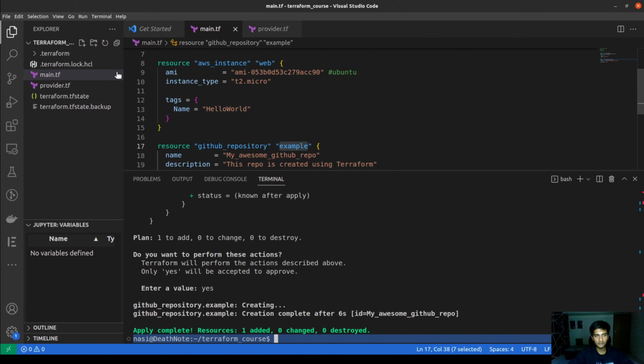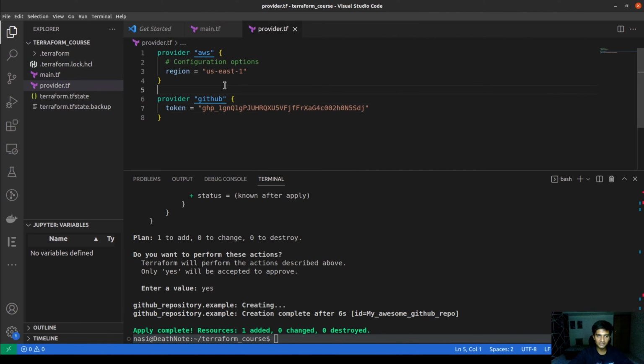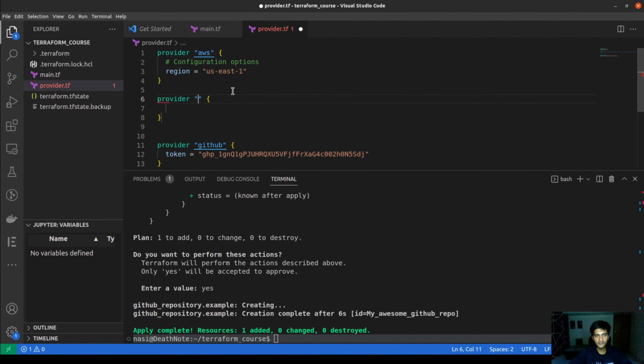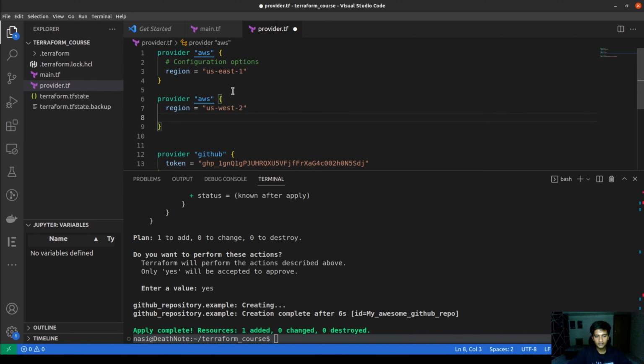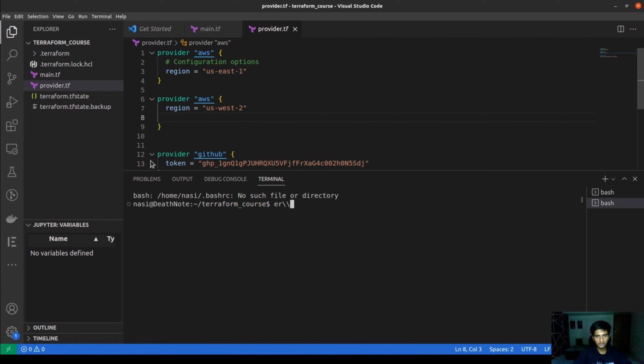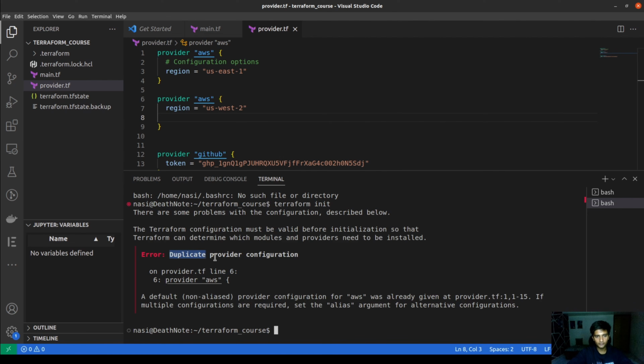Let's say you want to use another provider with the same name. There can be a situation where you are creating resources in US East, but also in US West or some other region. So if you want to use that, you need to define alias in provider. So I'm going to say aws, and I'm going to say region is going to be us-west-2 or something else. You can use anything. But if I want to use the same provider, and if I try to run terraform init command, you'll see what error I got. So I'm going to say terraform init, and you'll see it says duplicate provider configuration.